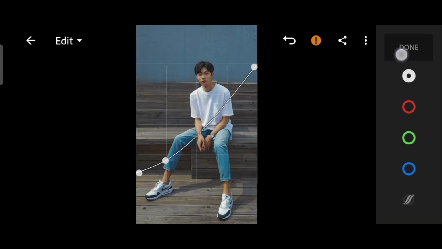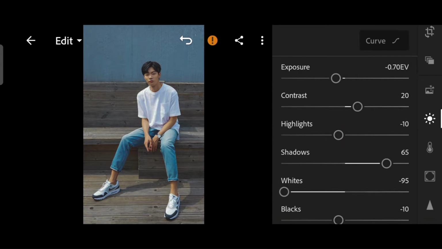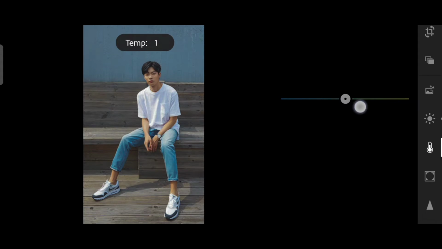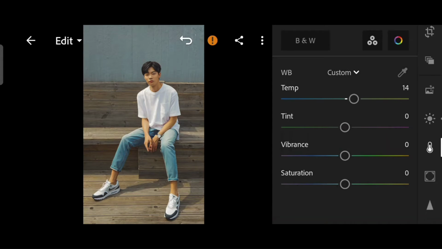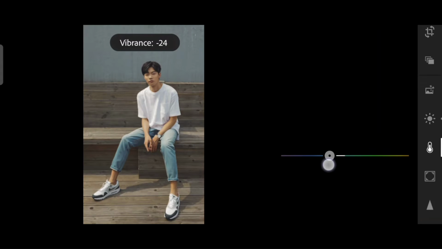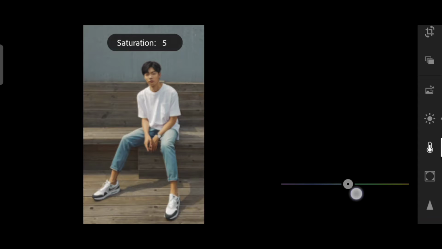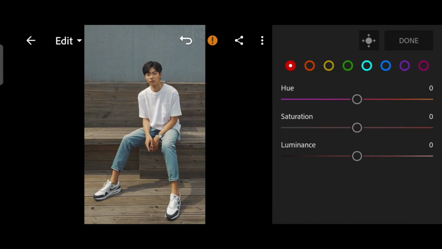And done. Next, go to color. Temperature to plus 14. Tint to plus 2. Vibrance to minus 20. Saturation plus 6. Next, press color mix.